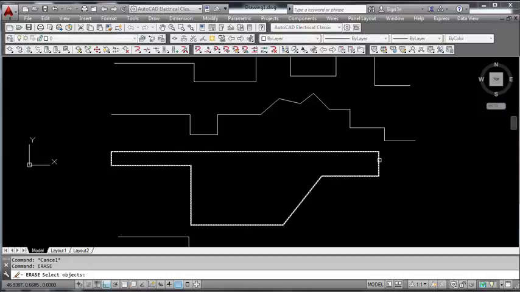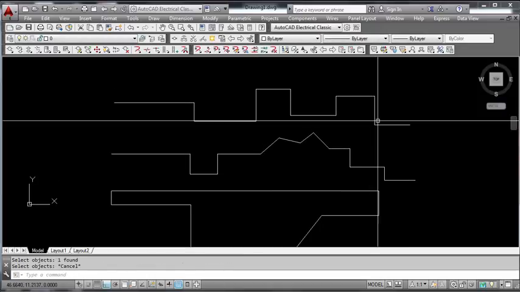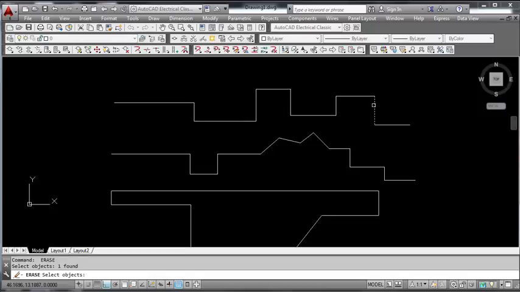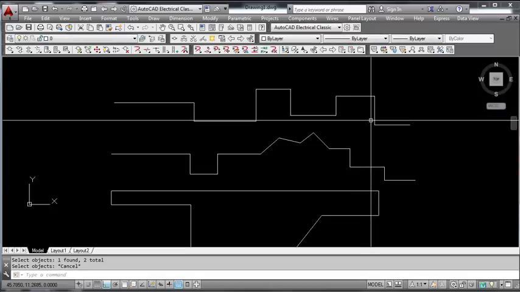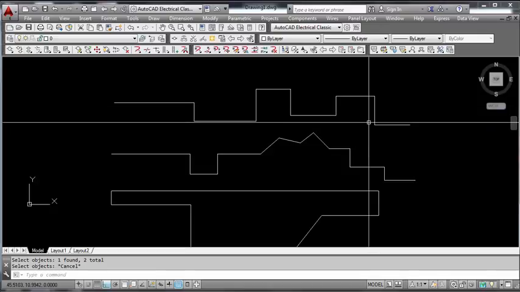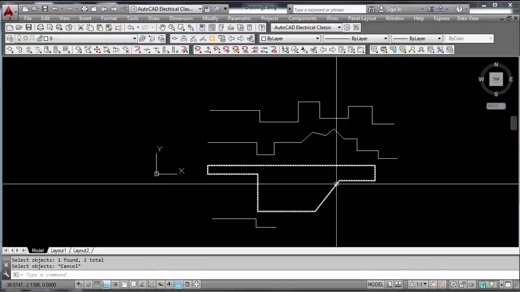But in this case, polyline, if you select, see, this is one object. If I want to erase, I have to simply click anywhere on this line. It's got selected. In the other case, these are all individual lines.